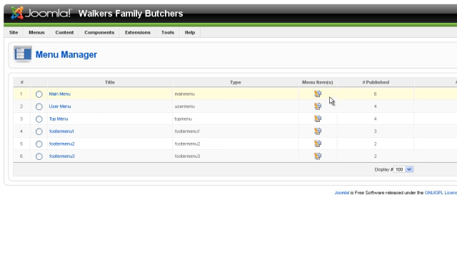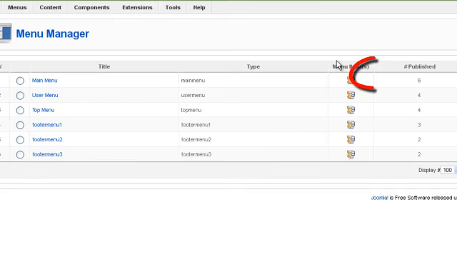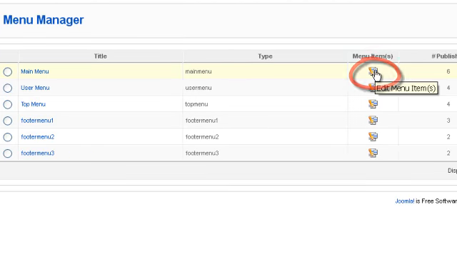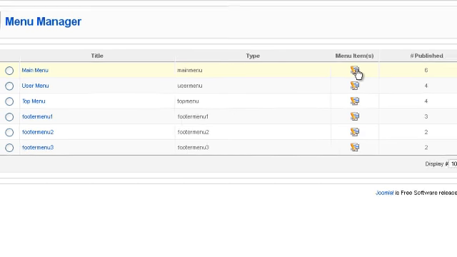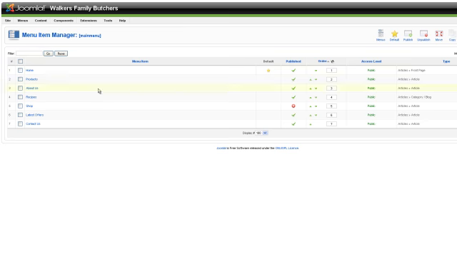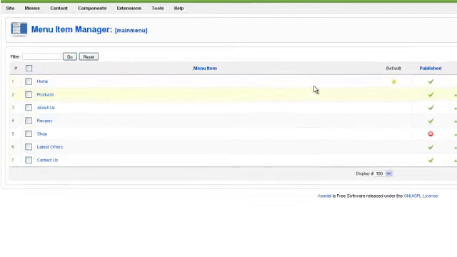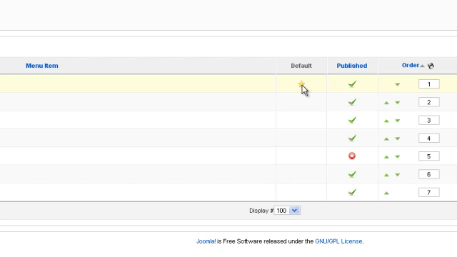Now, depending on how your site's set up, you may have 1 or 2 menus, you may have 10 or more. It just depends on how much content you have and the type of menu structure that's been set up for your site. I'm going to focus on the main menu because most websites tend to have one main menu. So if I click on the menu items column icon, this will take me to the menu items for the main menu. As you can see, we've got the first one listed here as home, and it's got a gold star next to it which says default, and basically that means the default page, or the default menu item, for your website.